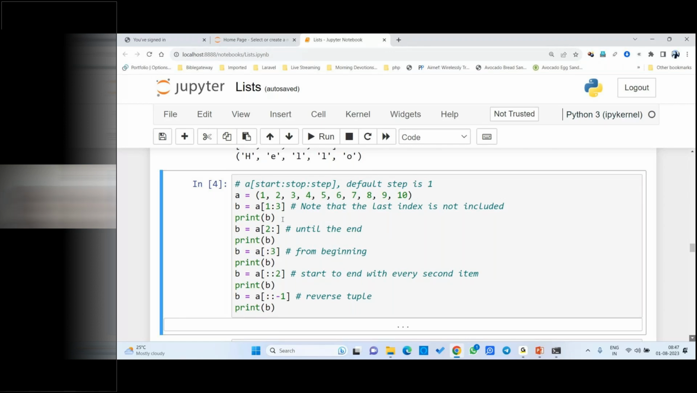And if you want to print from the second index till the end, 2 colon until the end. So it takes 0, 1, 2, from 3. It is starting from 3 to the end. 3 to 10 will be printed here. Likewise, from the beginning, 0, 1, 2, the third item will be excluded here.